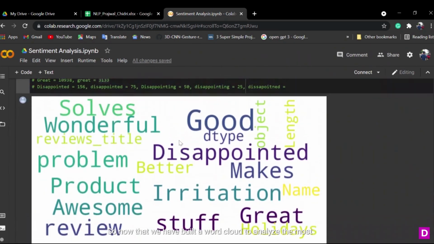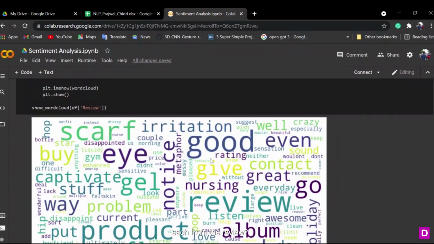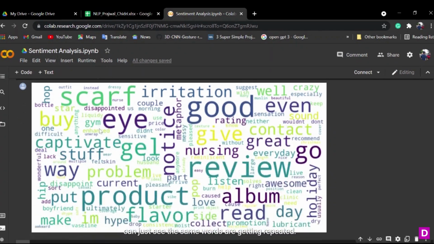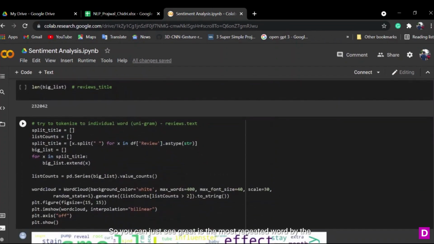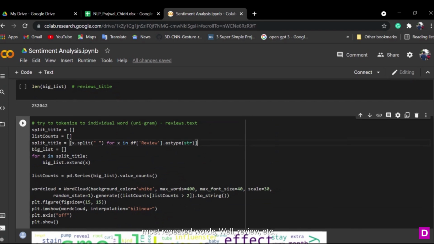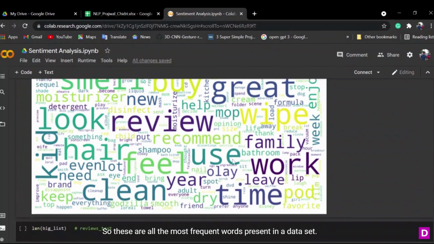So now that we have built a word cloud to analyze the most frequently occurring words in a more pictorial or pleasing way for the reviews and the review title, what if we take each and every token, or individual unigram, from the reviews and plot a word cloud? It will be similar. You can see the same words are getting repeated. Great is the most repeated word, buy is the most repeated word, smell, review, etc. So these are all the most frequent words present in our dataset.